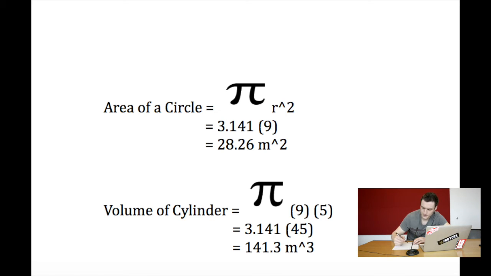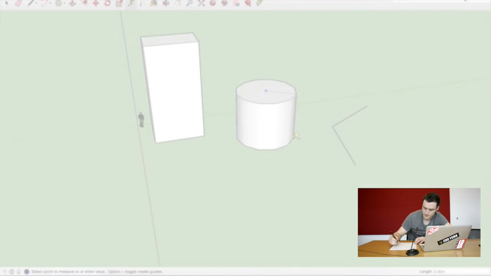The area of a circle is pi r squared. So we're going to substitute 3 into that, and it's going to be pi times 9 for our area. And then the volume of a cylinder is pi r squared times height. So our volume is going to be pi times 9 times the height of 5 meters. So it'll be pi times 45 meters cubed for the volume.